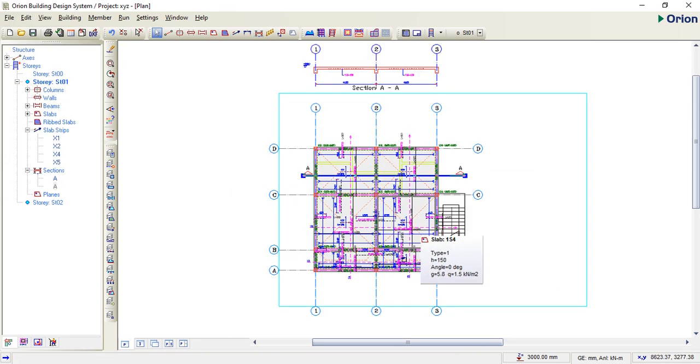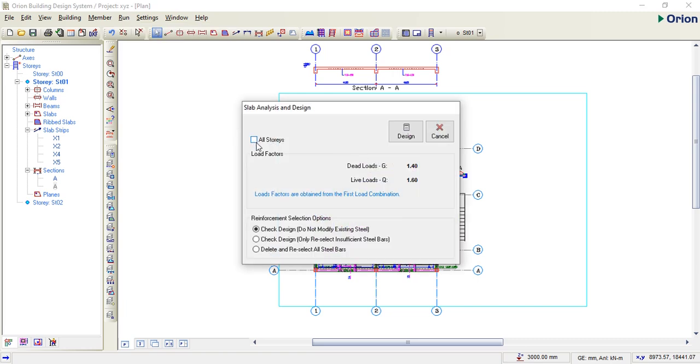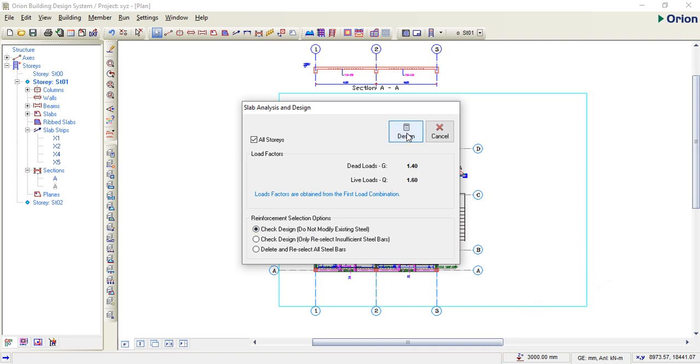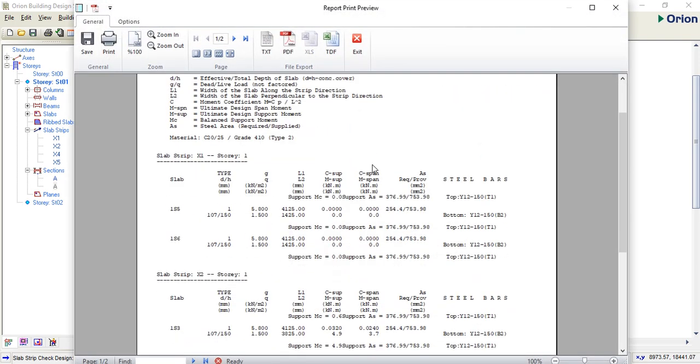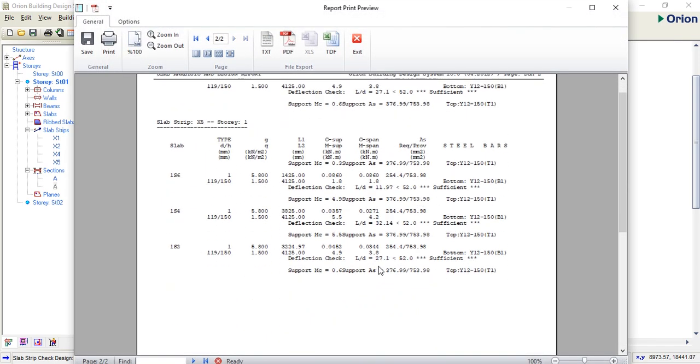Then the next thing is to run analysis on the slab by going to run and coming to slab analysis and design. You click, then all stories. Of course, it's just one story, but you may decide to check all stories. Here for the reinforcement section option, we have check design. Then in bracket, it says do not modify existing steel. So everything is in order, then you can go ahead and design. You can cross-check your reports if any of those slabs is failing.